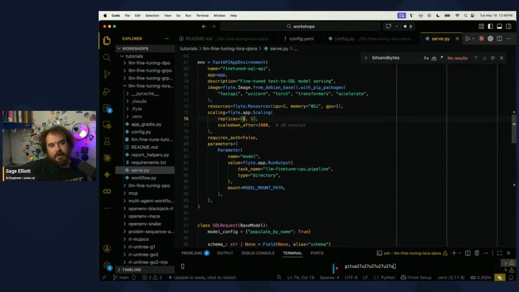So with 0 to 1, it's going to scale down after it hasn't been used for 30 minutes. Again, you can adjust this number as well. But the problem with that is it can be scaled all the way down. You're not paying any compute on it. That's awesome. But then if someone visits that model or needs that model, it's going to take a few minutes for it to spin back up.